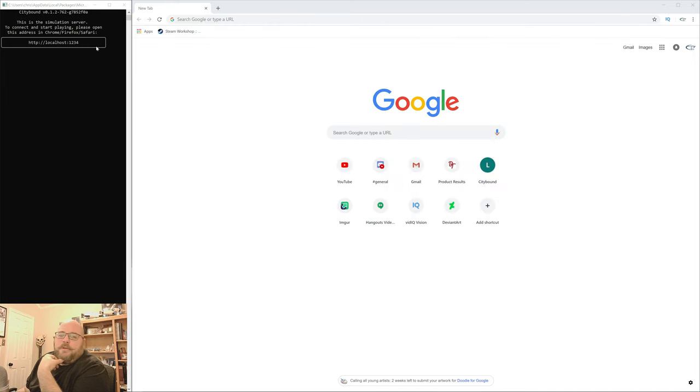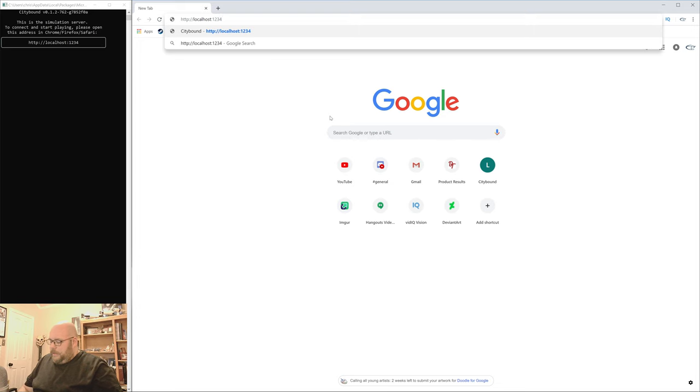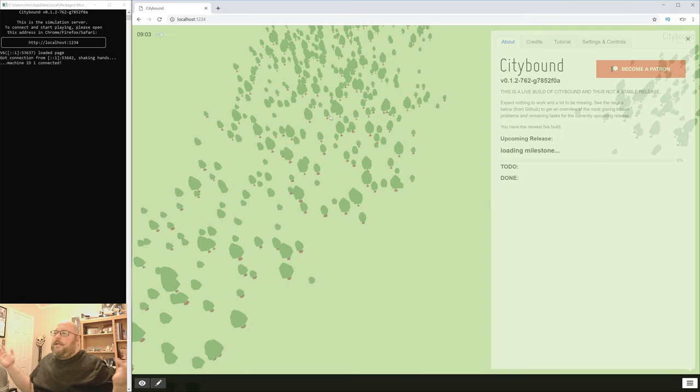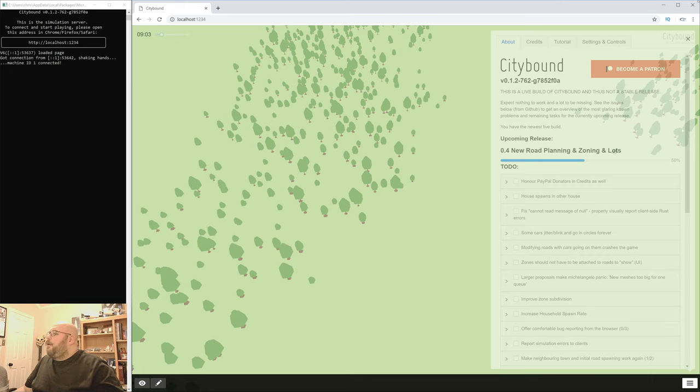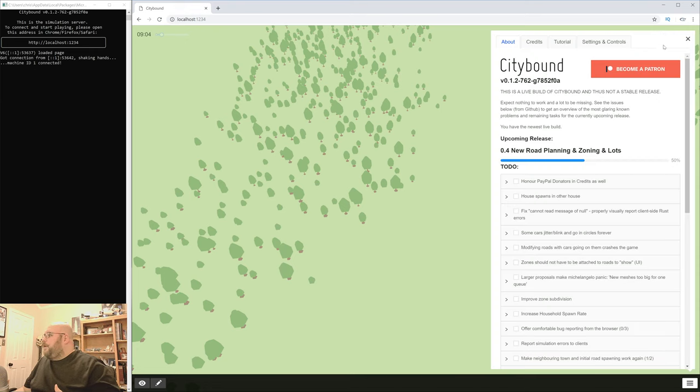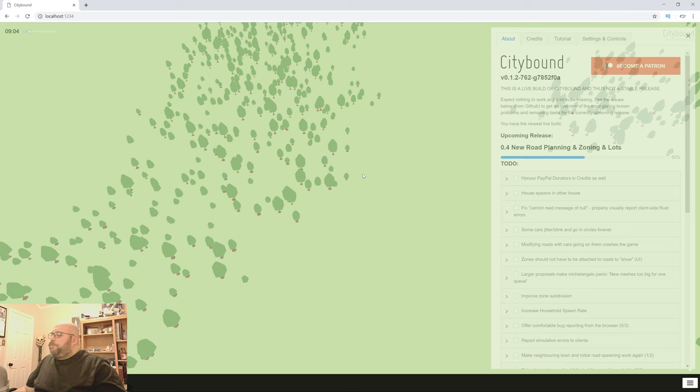So I've gone ahead and downloaded the latest version of Citybound. And I need to go here to the local host right here. So I'm going to copy that, go over to Google Chrome, and I'm going to paste that in and press enter. And now I'm in Citybound. Okay, now go ahead and maximize this. Machine ID 1 connected. All right, fantastic. So, let's take a look at what we got here.